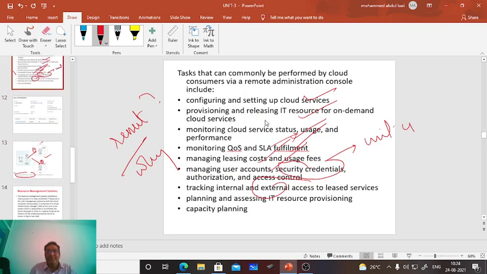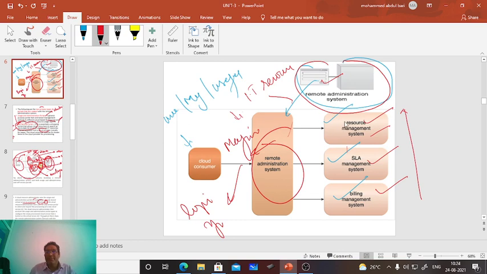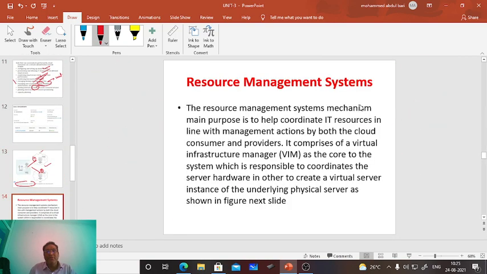Now we are going to see something about this part, the resource management system. This is the resource management system. We are going to see about this one, the resource management system. Let's move on to resource management.